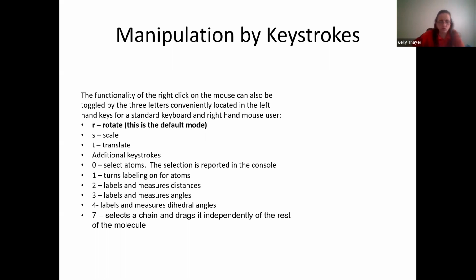There are some additional keystrokes that you may also find useful, and you can access these from the main menu as well. 0 will select an atom, 1 will turn labeling on for the atoms, 2 labels and measures distances, 3 labels and measures angles, 4 labels and measures dihedral angles. So you can see that it's moving up in level of complexity based on which number you press.